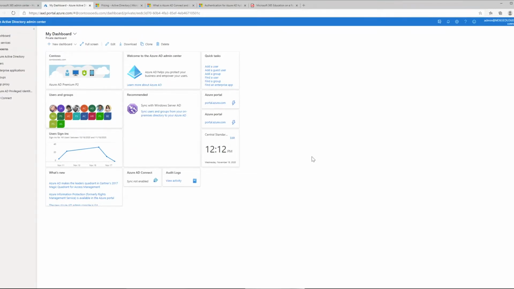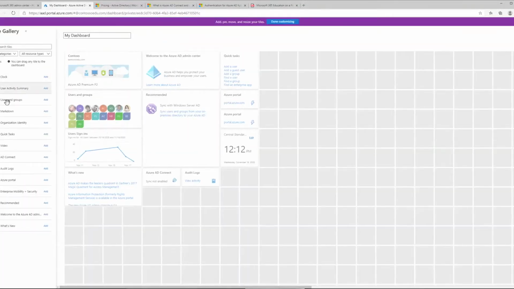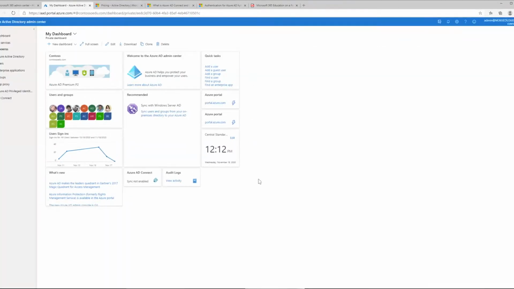When you land on this page, the first thing you're going to see is your dashboard. This is configurable and customizable for you. And to do so, all you have to do is go to edit, and you can start adding in some of the tiles you see over here. These tiles can be things from the status of your Azure AD Connect to your users and groups, a direct link to it, what's new, Azure portal links, a whole bunch of really great features.